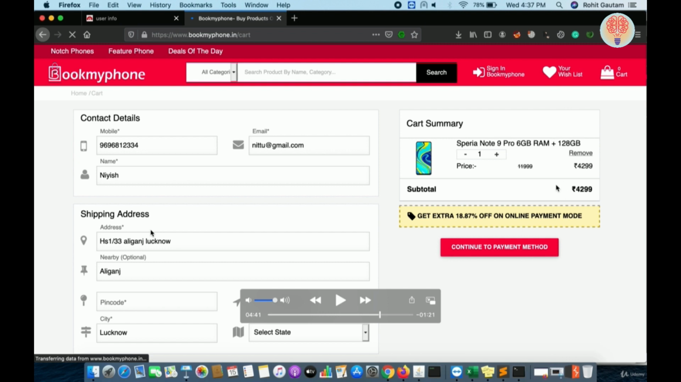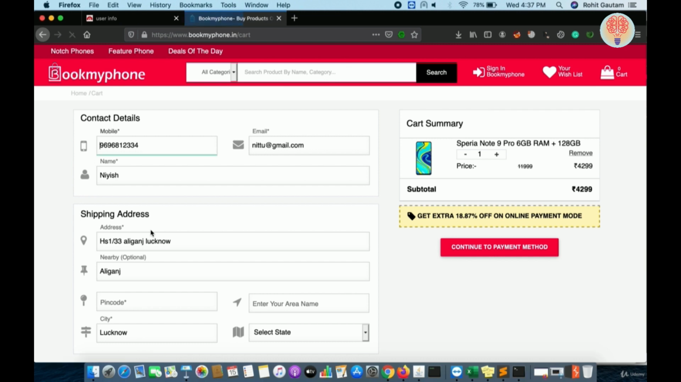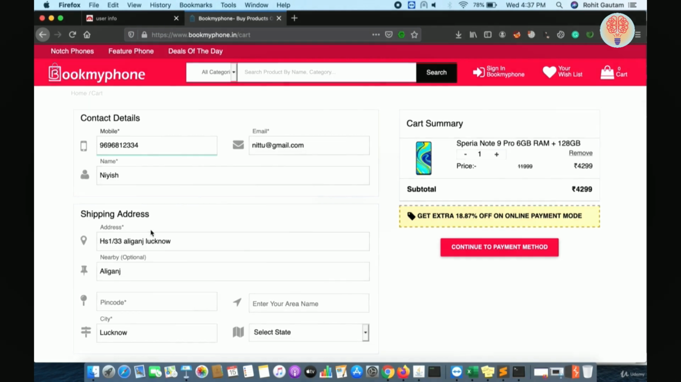So yes, we were able to do a successful exploitation of cookie stealing, through which we were able to access someone else's cart. I hope you guys understood this video. Thank you so much.